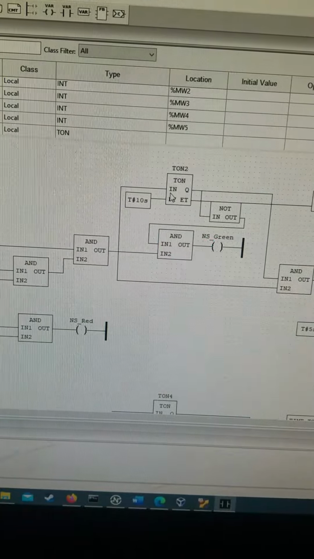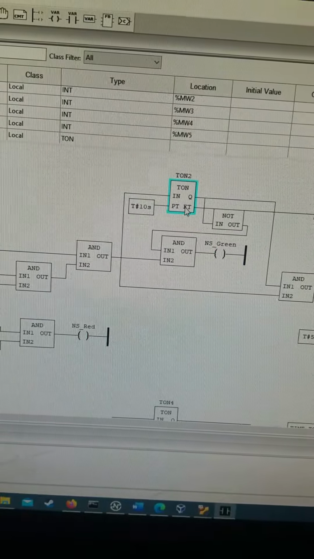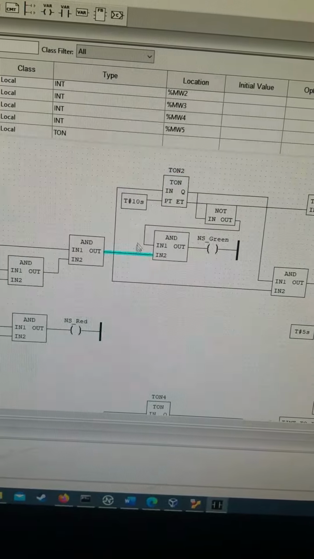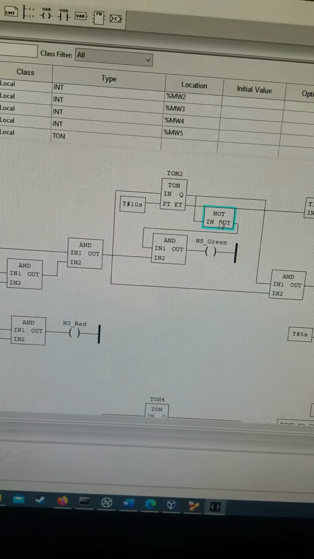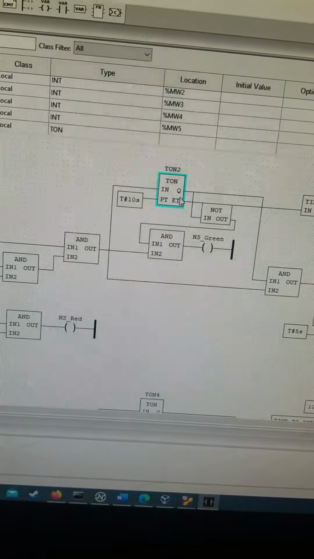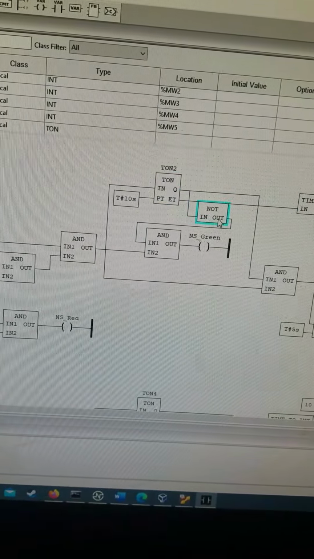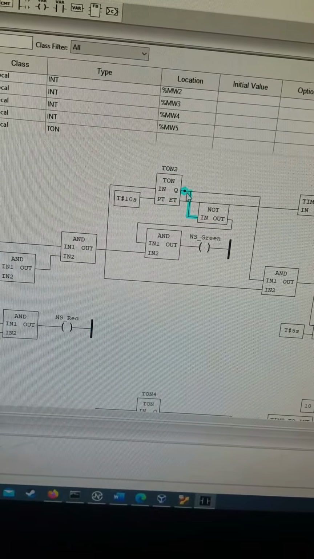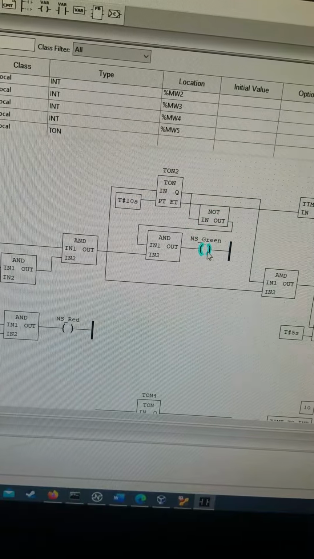There's some logic here involving a timer so that it actually shuts itself off. So this N here is a negated contact, it's a not. So until the timer goes on, whenever this timer goes off is when it shuts this off.